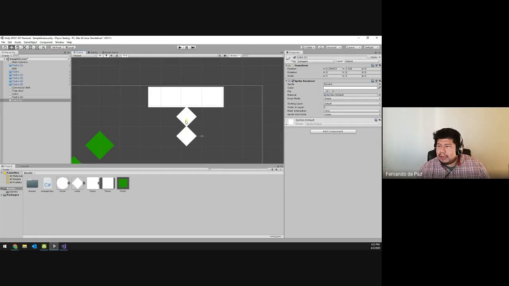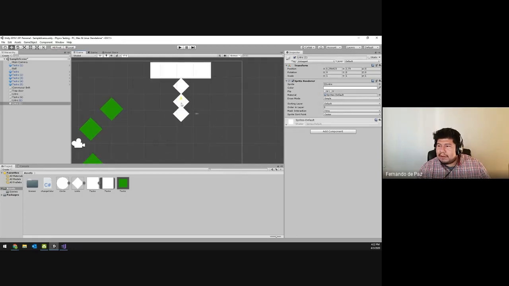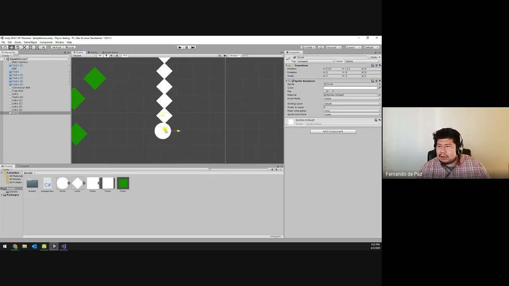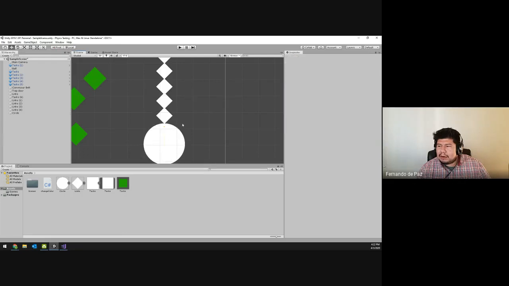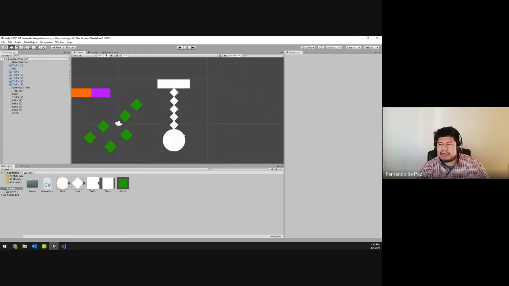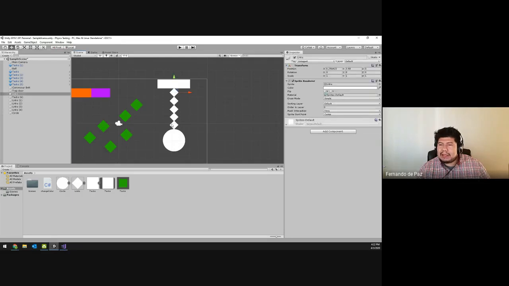Control D to duplicate. I'm going to make 5 chains. Links, I mean, 3, 4, 5. Okay. And finally, we're going to make a circle down here. Make a big circle. This is going to be our pendulum.